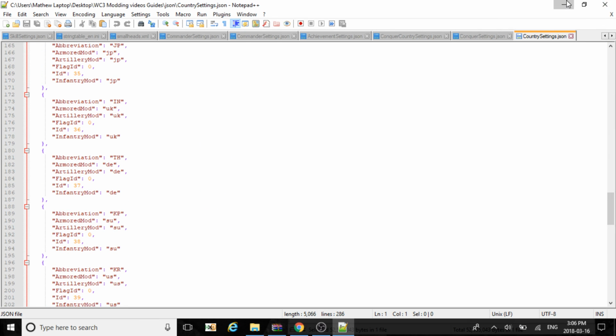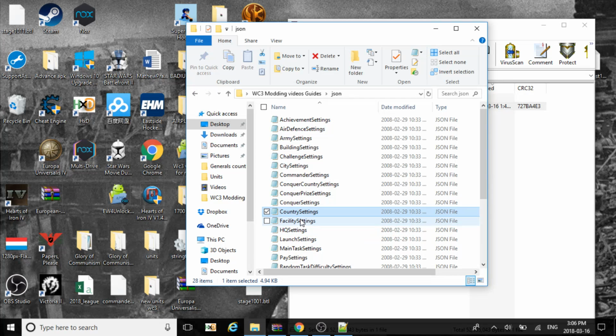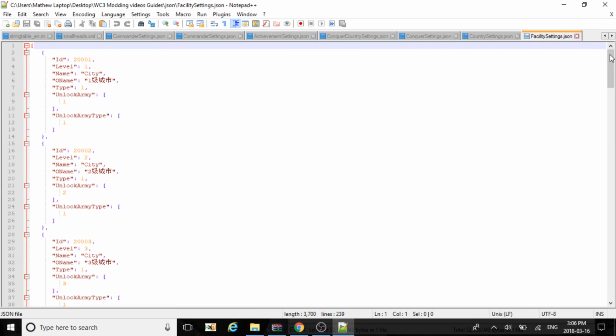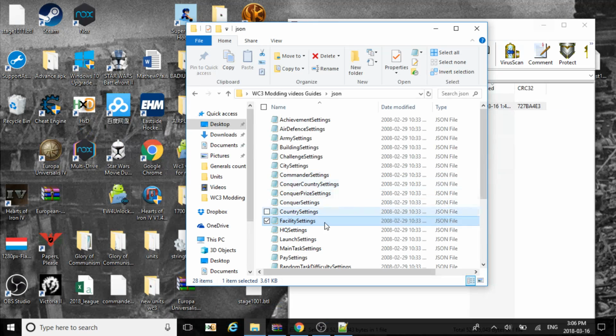You have the two bracket names. Pretty easy. Factory settings, I'm not sure about this. This just unlocks the army types. Nothing more.